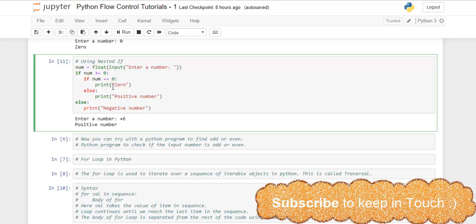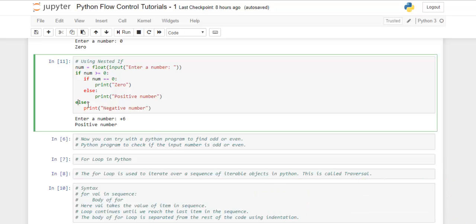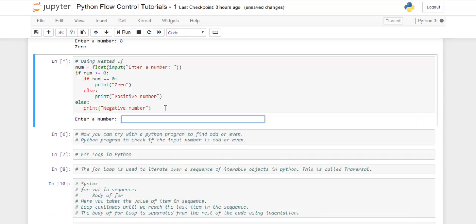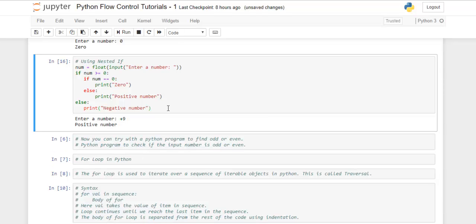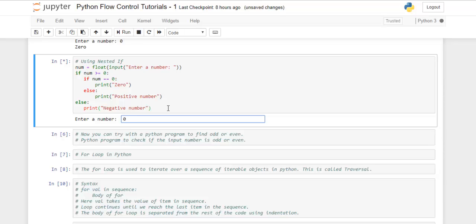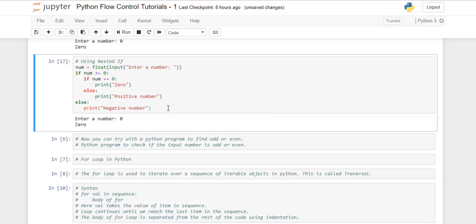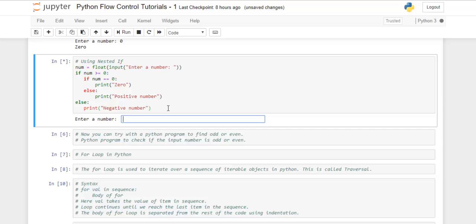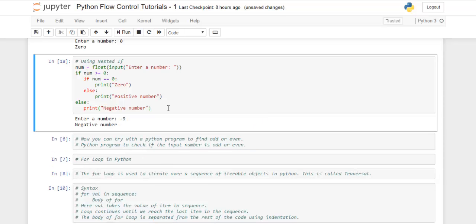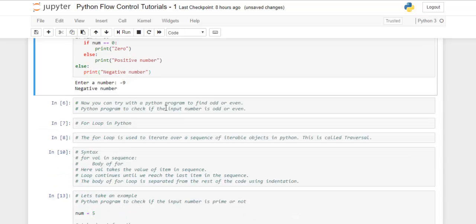And if this is not the case, the number is less than 0, then it will directly jump to the else part and print the negative number. Let's check out -9 or +9. So it's a positive number. If it is 0, 0, and if it is -9, it's a negative number. So see, very simple.